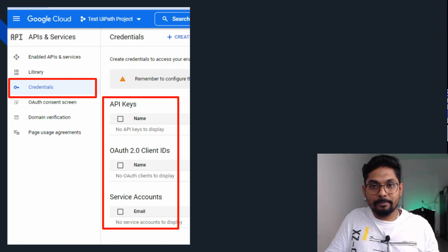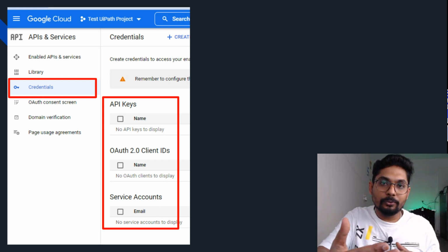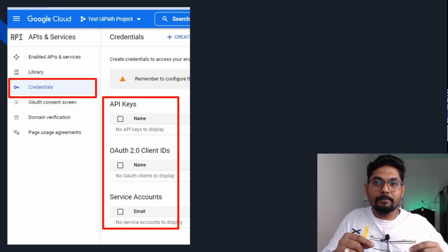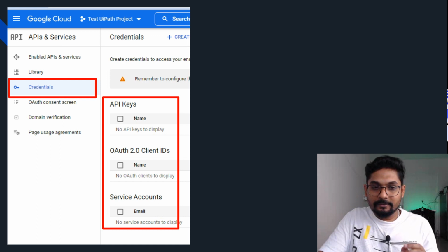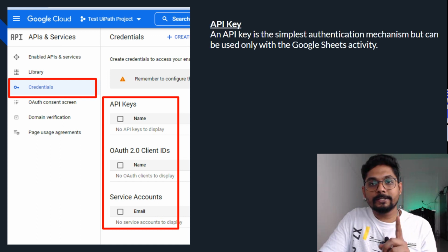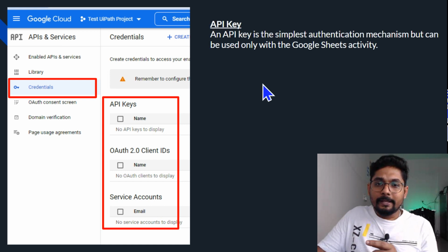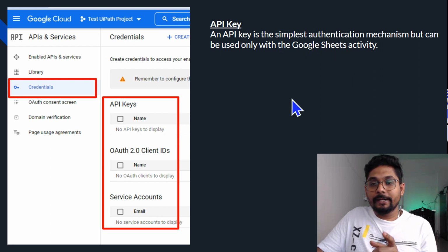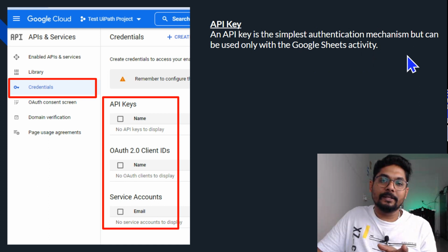If you have any desktop application or any kind of web application, and you would like to utilize products of Google, then your application should connect with Google applications through some authentication methods. And there are 3 different authentication methods. The first one is the API key. An API key is the simplest authentication mechanism but can be used only with Google Sheet activity.